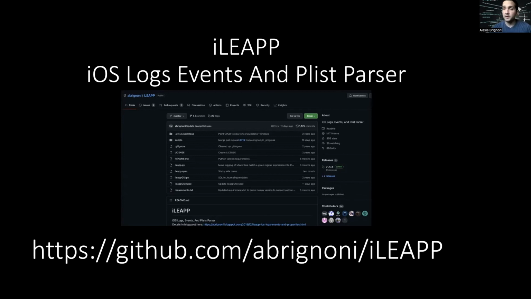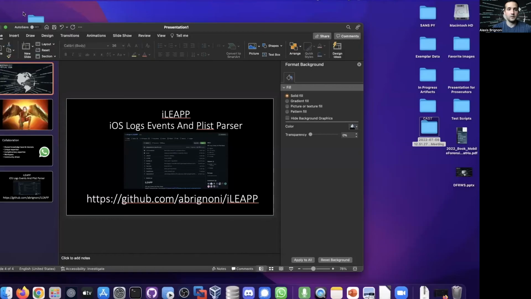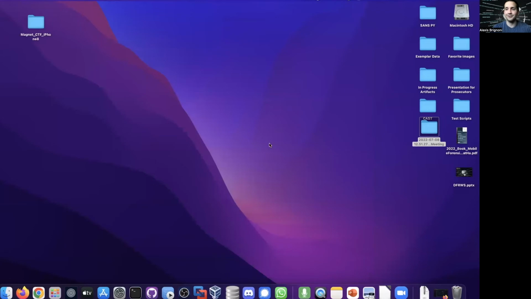So what I'm going to do now is I'm going to just show you how the artifact works and what output we get and how we get benefit from this from an automation perspective. So let's do that. Let's move over to my desktop. All right. And let's close this PowerPoint. All right. And don't save. All right.